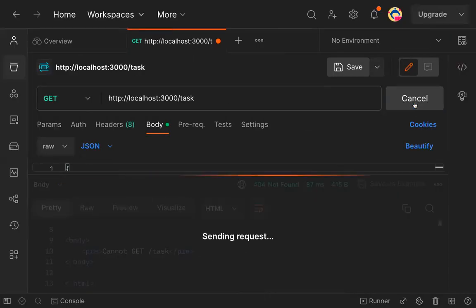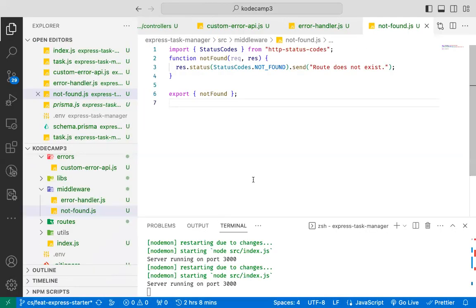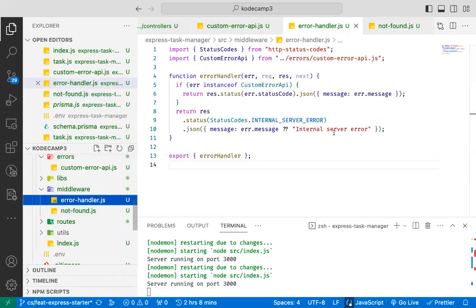Let's make a request again. Route does not exist. Wow. Can you see? Because we are making a request to a route that does not exist. Okay. So we've successfully handled our not found middleware. So now it's our error handler.